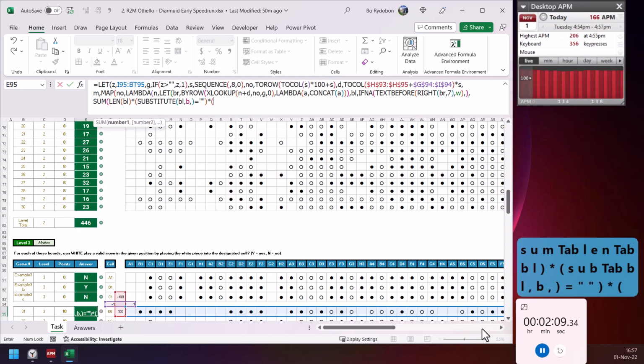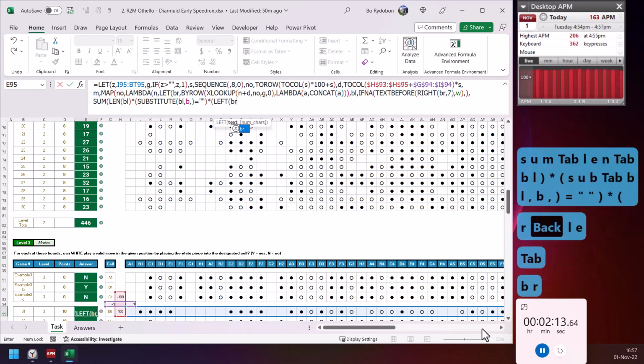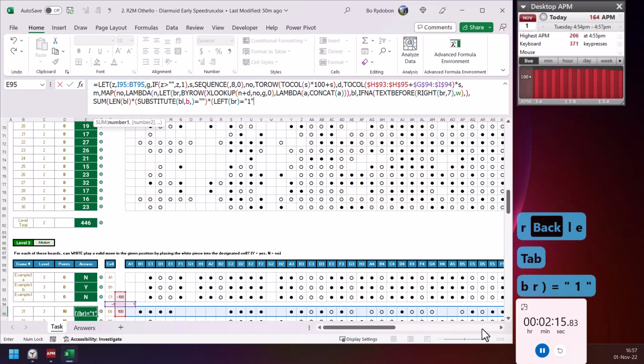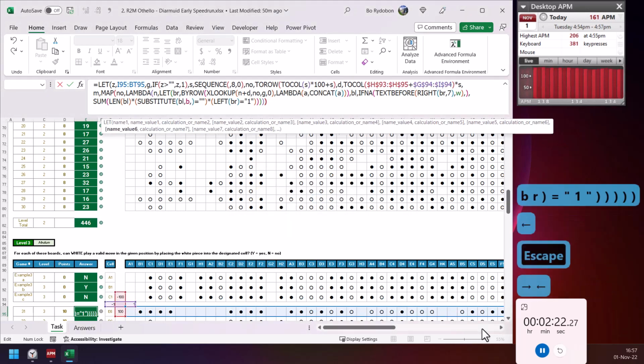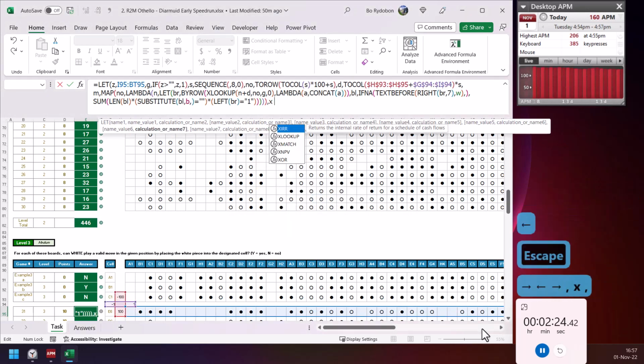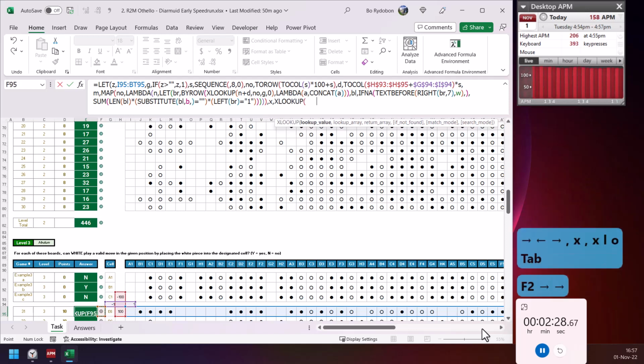So first check is length of black, second check is the SUBSTITUTE of black by black dot, and it has to be blank. And then the last one, check for the start, it has to be number 1 for an empty space here. And this is our formula here.